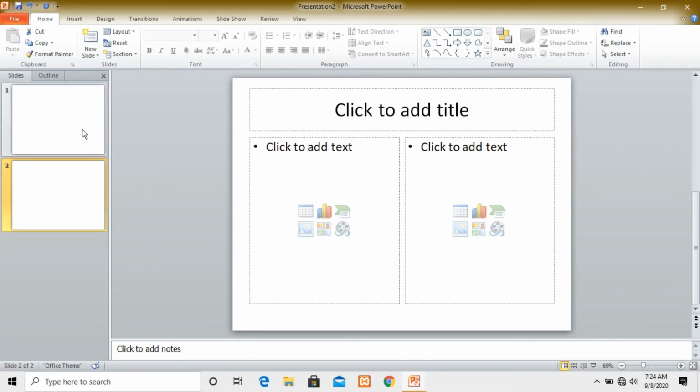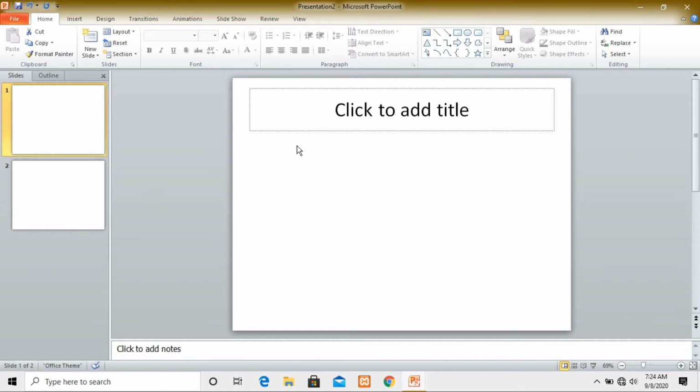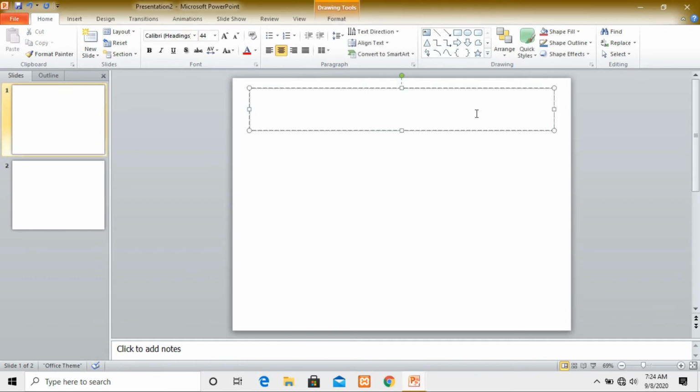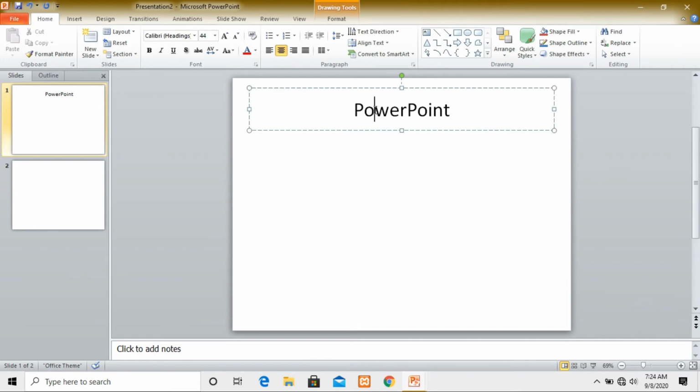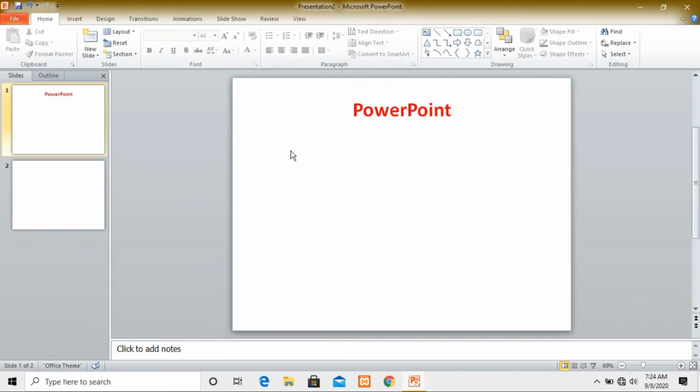Now the next point is how to insert desired content in our slide. For this, click on the box and write down your topic. My topic is PowerPoint, so I have written PowerPoint here. Now if you want to change the color and design, again click on that same place and select it, and change the size, color, design, whatever you want.